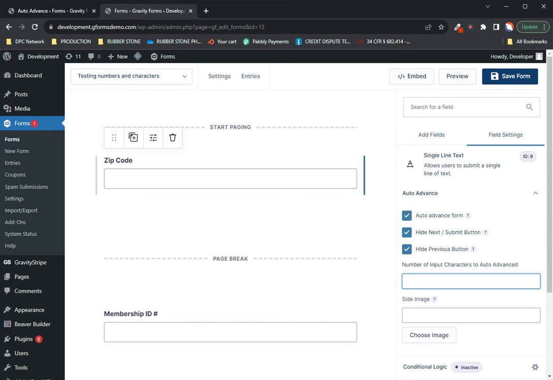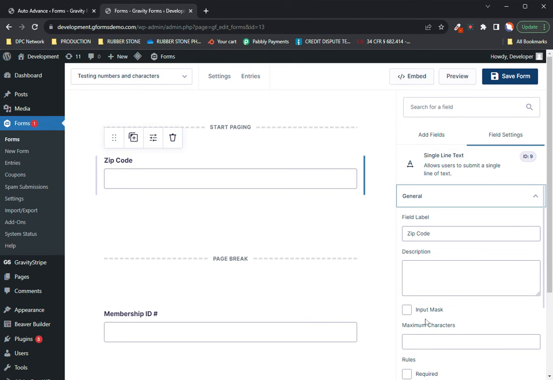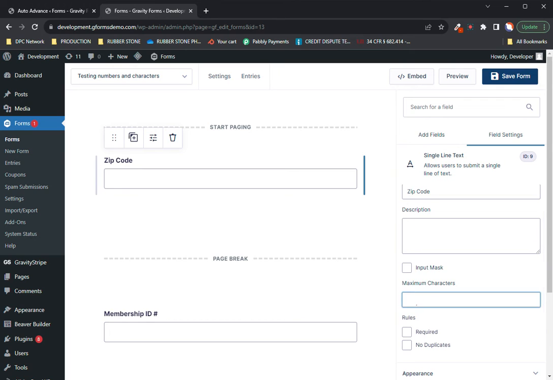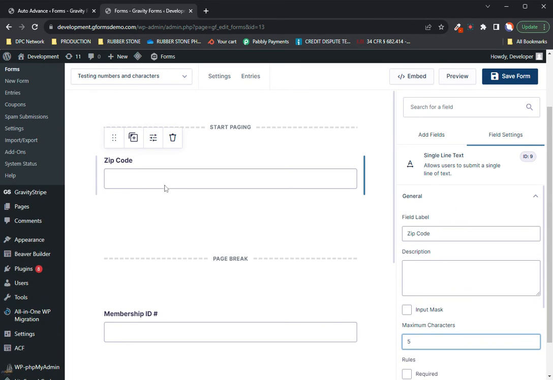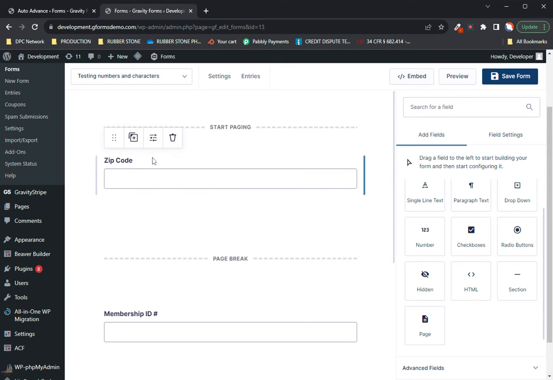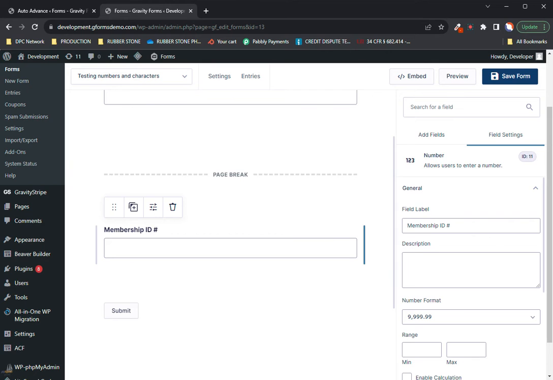And then for this, I'm going to select 5 characters because it's going to be a zip code. And then up here in the general option, I'm also going to put in maximum number of characters, 5. All right. So that's got our zip code field set up, and that is a text field. So now let's go down to our membership ID. This is a number field.